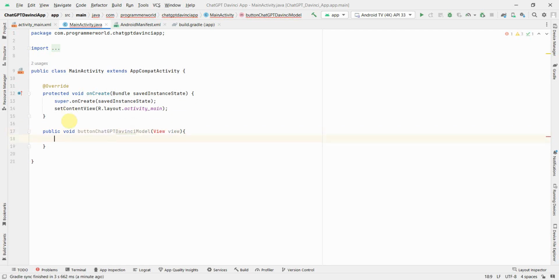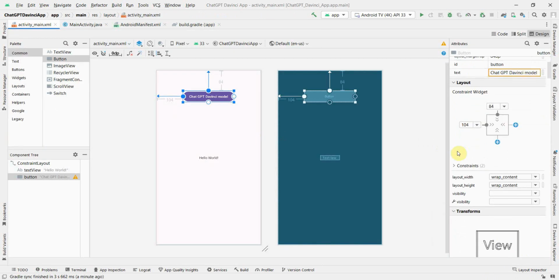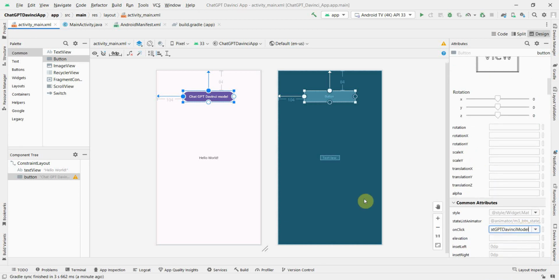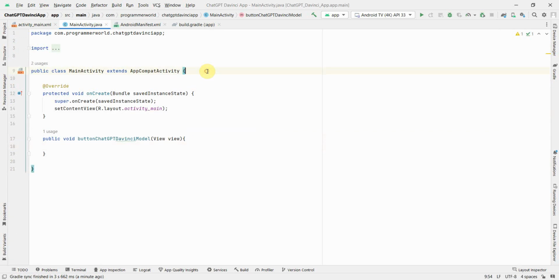Yeah, and press alt enter so that the required things get imported. Go back to your layout, and for this button, just scroll down, you'll get the onClick attribute. Assign this particular method to that, and then I think we are all set from the layout perspective.